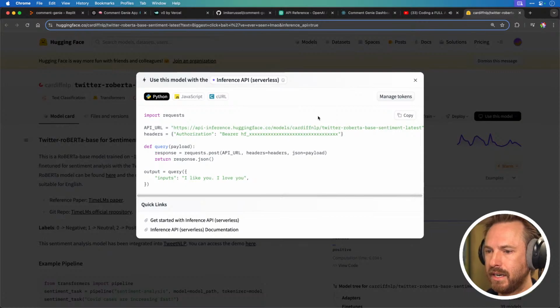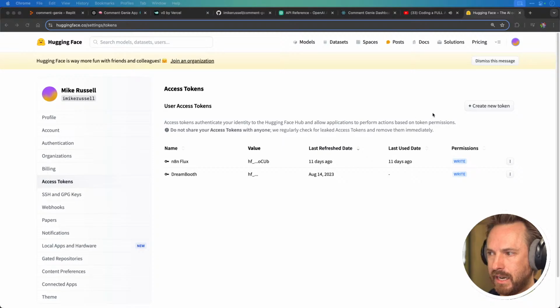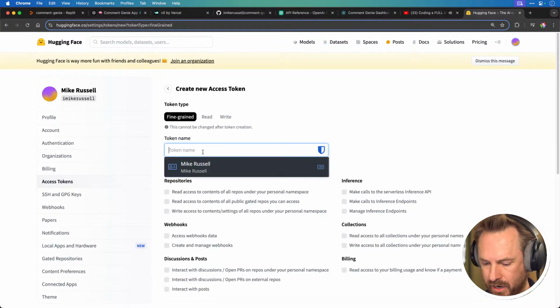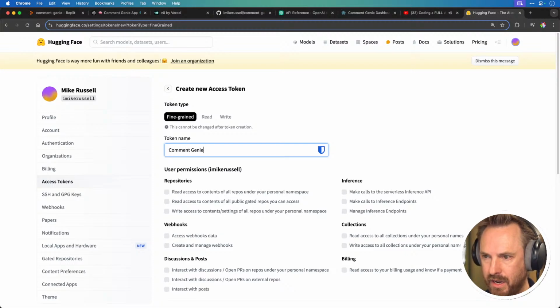Okay, this is great. And this gives me what I need to put in. So yes, API URL, headers and inputs and feedback. Okay, cool. All right. So I'm just going to go to my camera while I get a token for this. Okay, hang on. I can actually show you this. So I'm in my Hugging Face account and I can create a new token and we'll call this token, again, Comment Genie, keep everything in context like that. And this is the point where I'll switch away and I'll create that token.